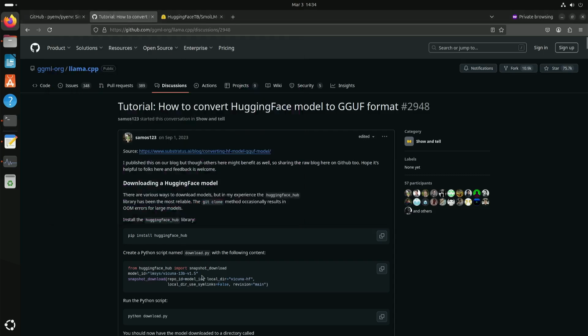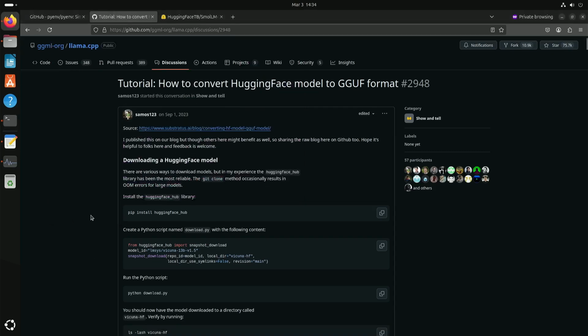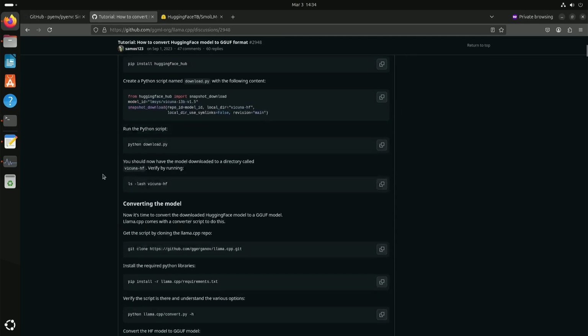To be honest, I didn't use this script. But I think this is pretty straightforward. If you want to use it, just copy this text, paste it into a text file that you name download.py, and then you can start using it.